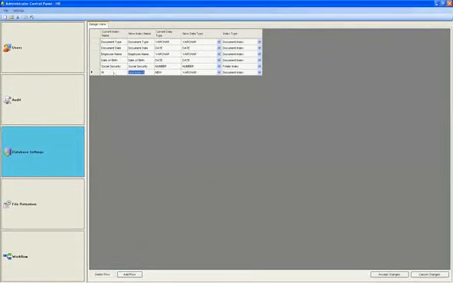To edit an index field, select the field in the grid and change the desired information. To delete an index field, select the field in the grid and click Delete Row. To save changes, click Accept Changes.